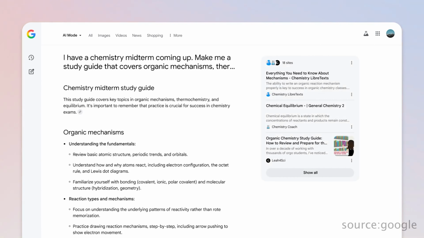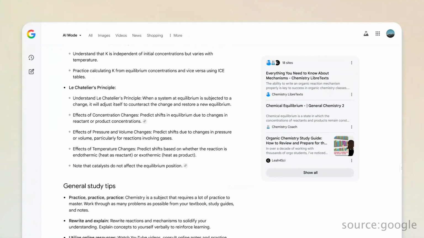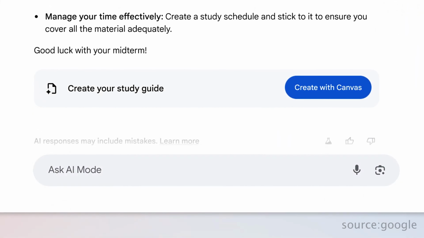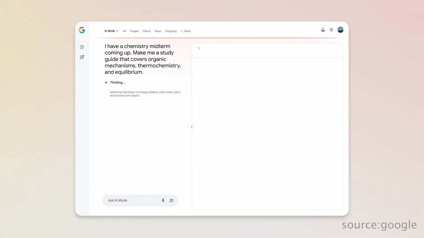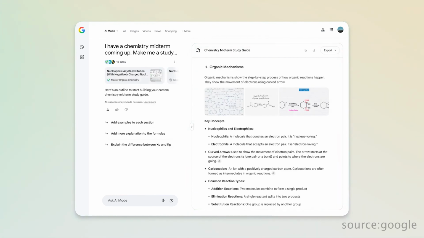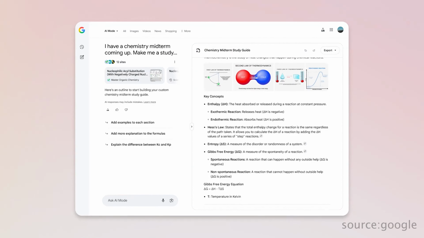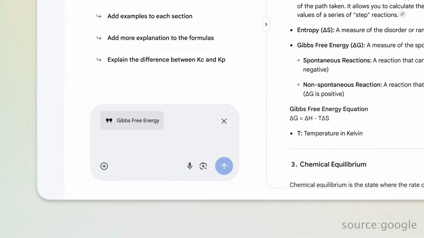Canvas introduces dynamic project organization capabilities within AI Mode's interface. This feature enables persistent, multi-session planning and information organization through an interactive side panel that updates based on user interactions. The persistent storage capability addresses a significant gap in conversational AI platforms: the ability to maintain and build upon previous interactions. This creates a more comprehensive workflow management system.